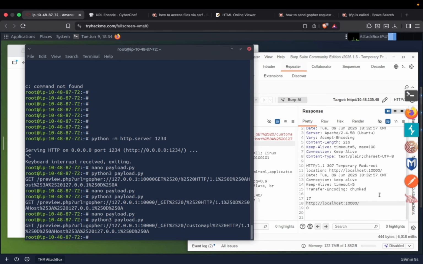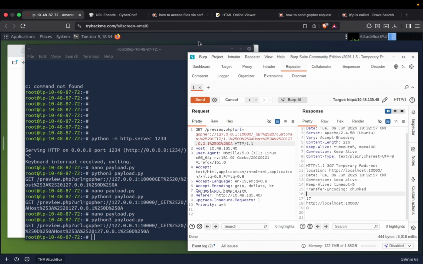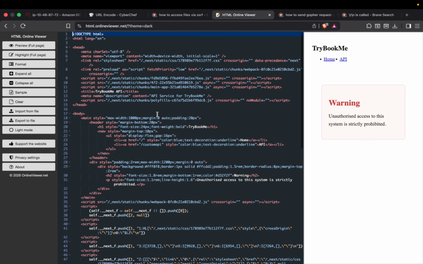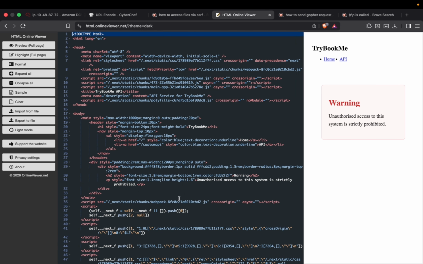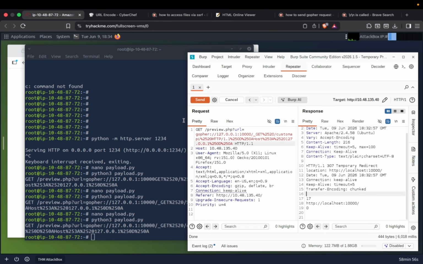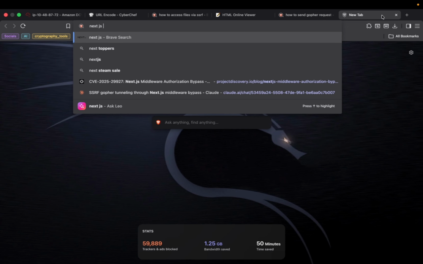307 temporary redirect. And as I told you guys, this is a Next.js thing. A Next.js server file. Okay. So there is a thing in Next.js, let me show you. Next.js middleware. I was stuck for a very long time when I was doing this room initially for this part. Middleware restriction.